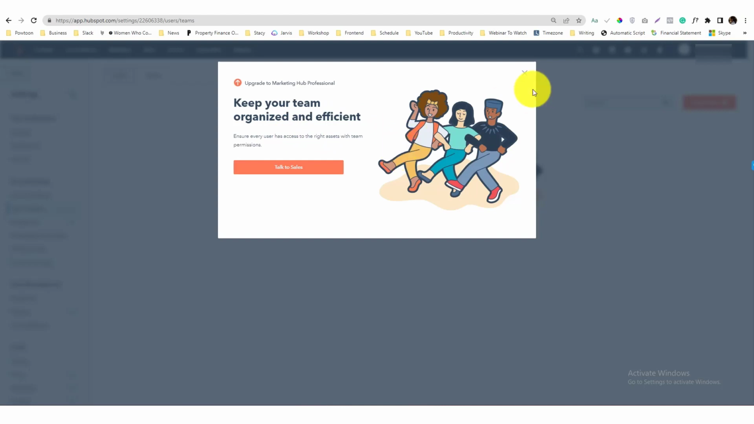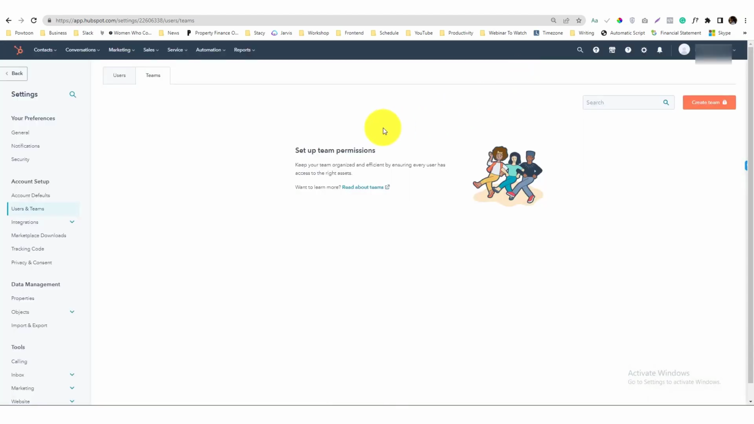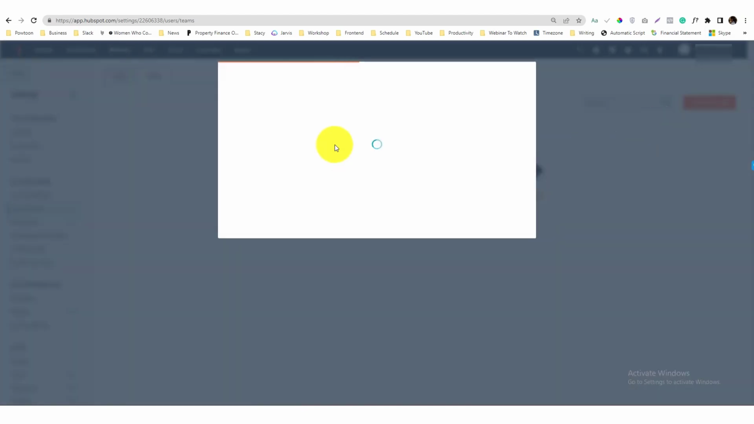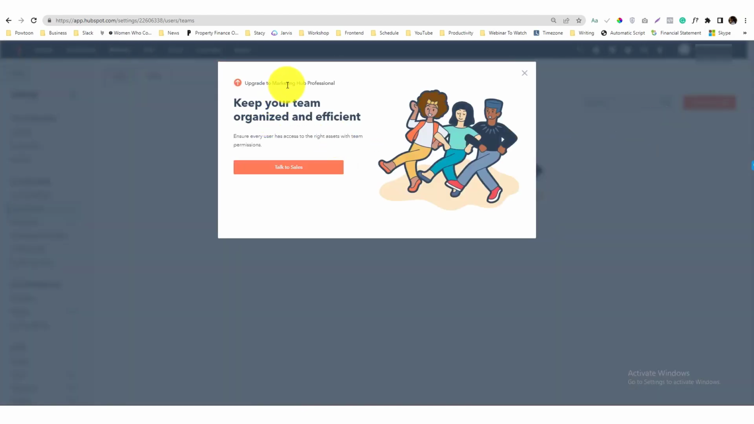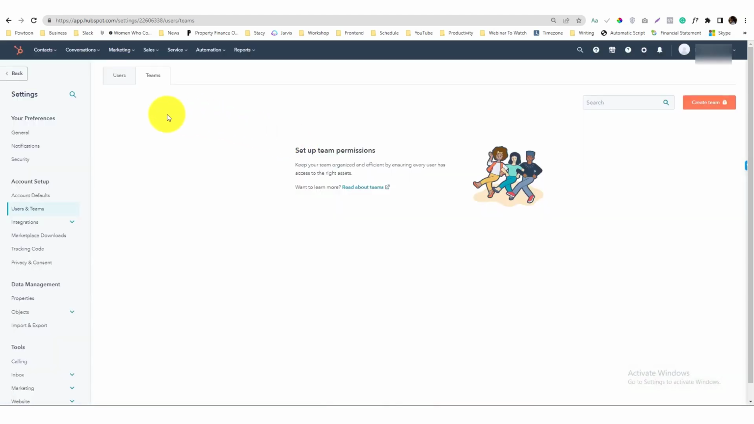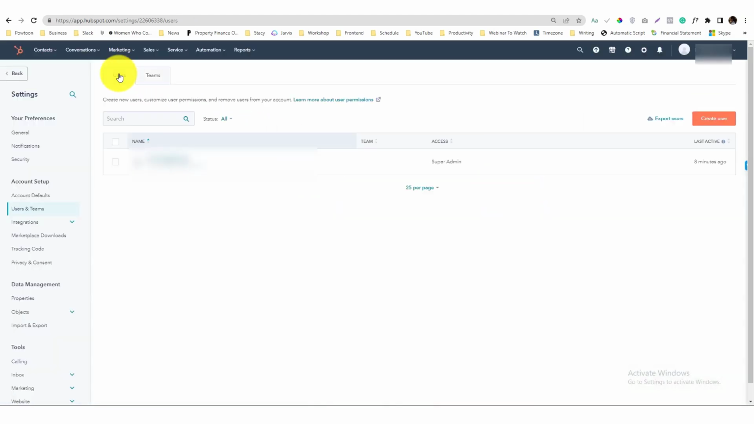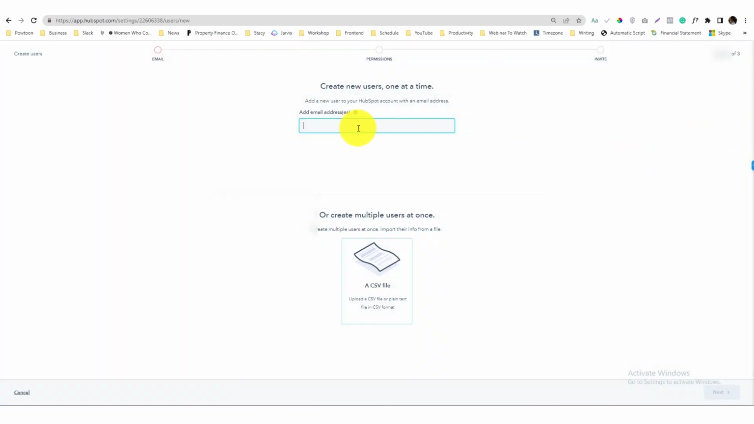So if you want to fully access the features in users and teams, then you might consider upgrading to their marketing hub professional. So again, to add a user, simply go back to the users tab, click create user, and then put in your email address. Now, if you have a lot of users you want to add into your HubSpot portal, you can use a CSV file.